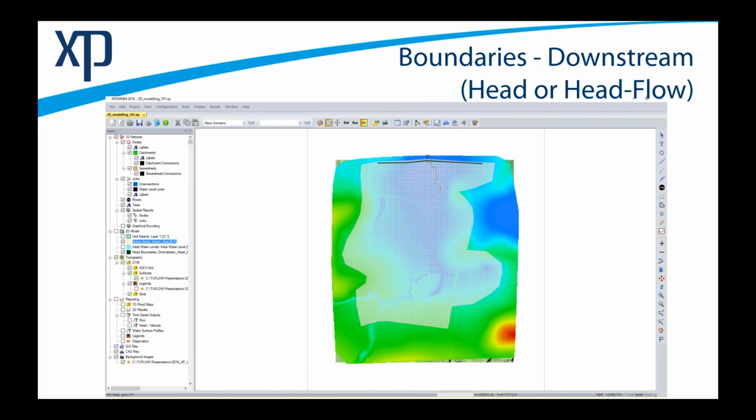So you'll see I'm always going back to this 2D model item in the layer window. Something that XP has done very well is consolidating all these options into one location. So when you're building a 2D model, it's very intuitive as to which data set you should be adding. So here we're adding the head flow boundary.